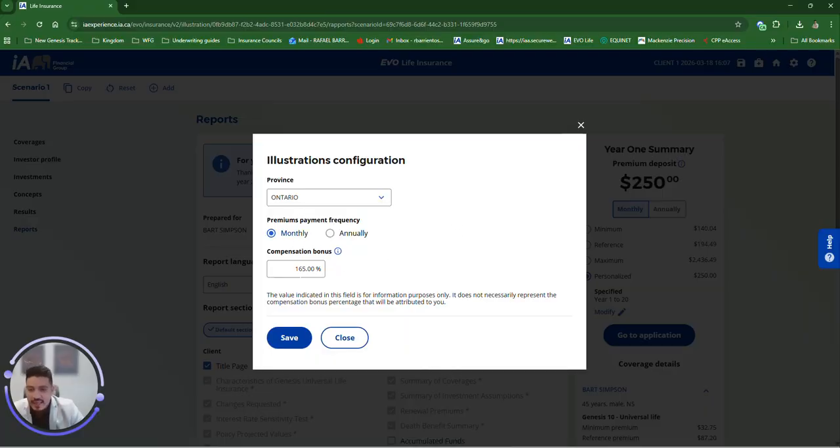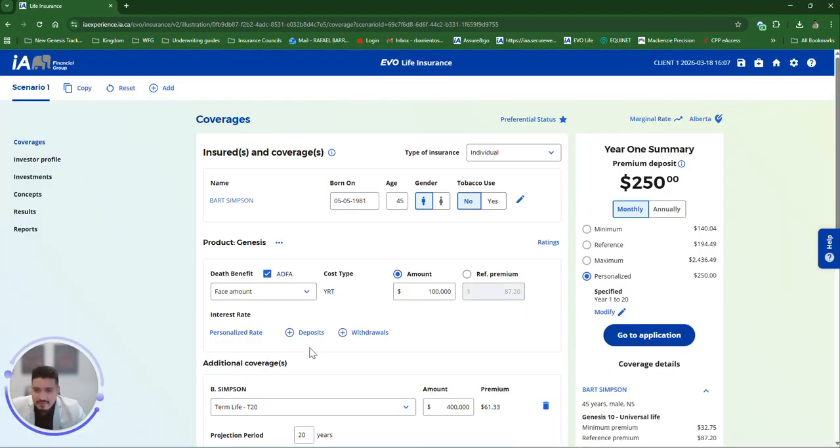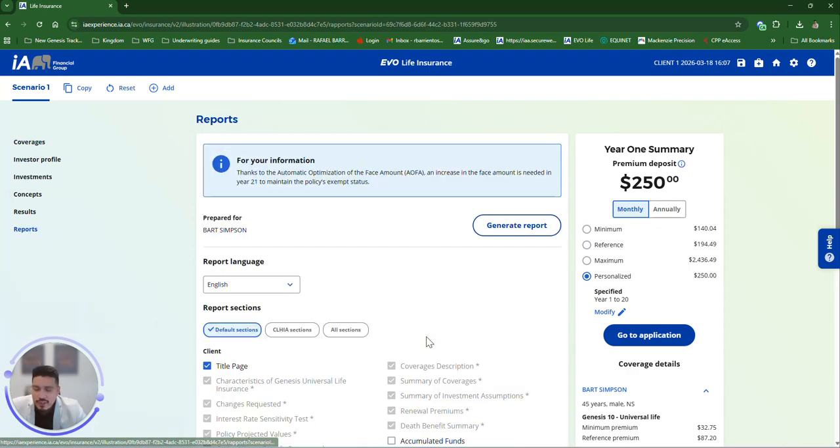But then the compensation bonus, you want to make sure it's 165%, and now the software will calculate how many points you're going to get compensated for this plan. So we're going to click save. And once we have that, now we can go to our report.